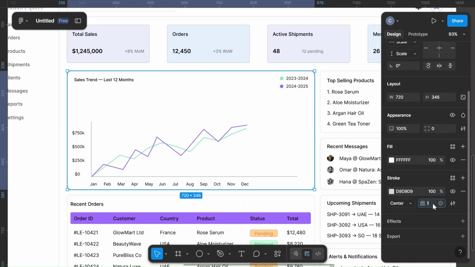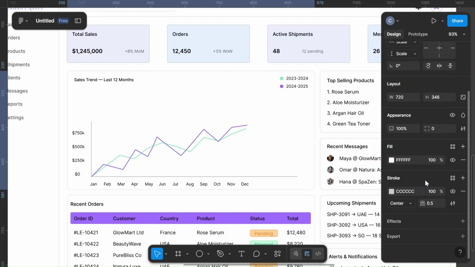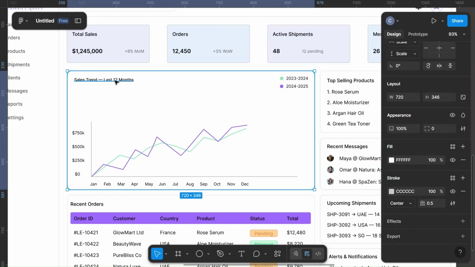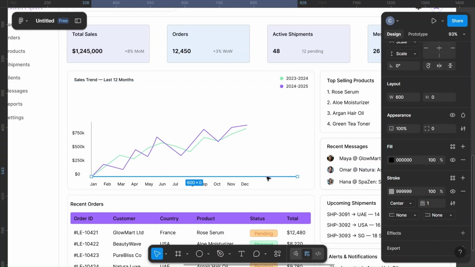So it is one, right? We have to make it 0.5 center and just a simple C. Good. Okay, so we have it, right? So we can draw it more right here.